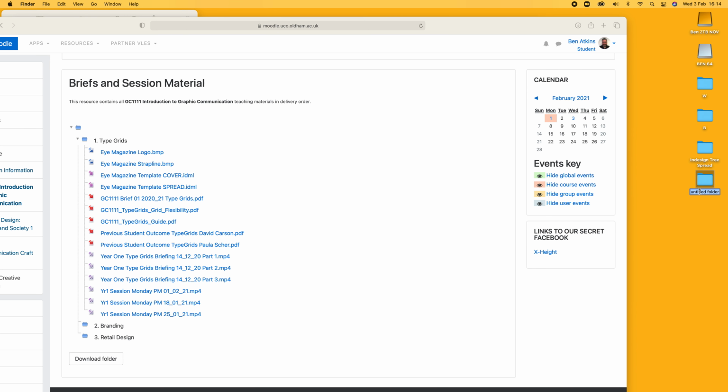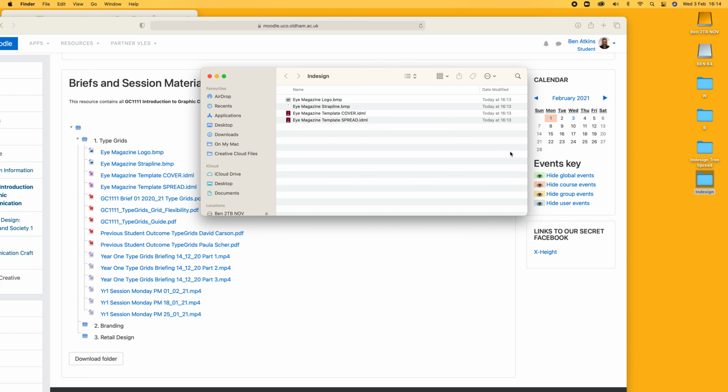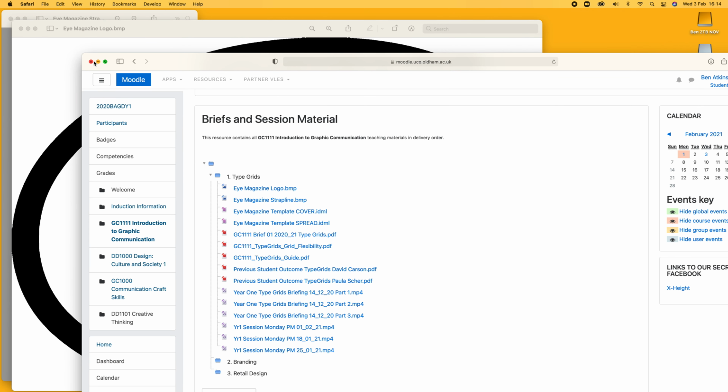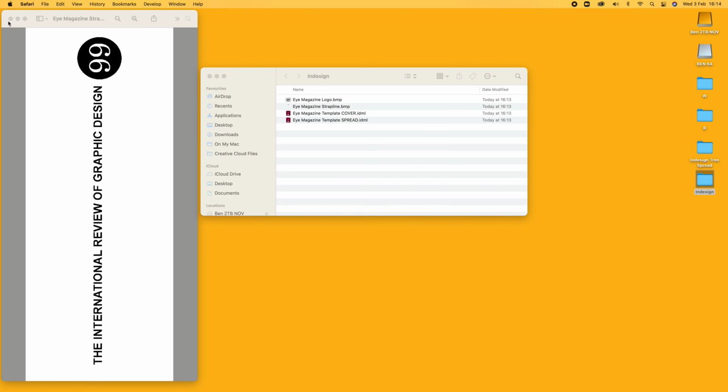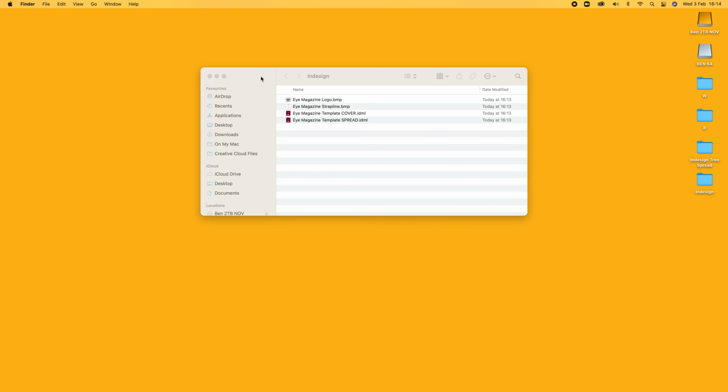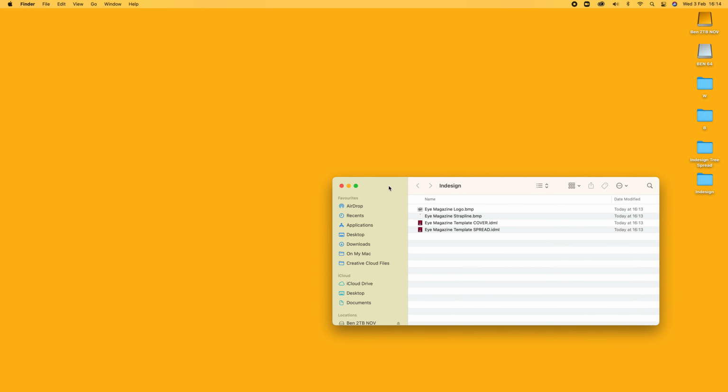So I'm just going to call this, just for the sake of argument, InDesign for now. And again, just checking within this folder, we've got the two bitmap files and the two IDML files that I just downloaded from Moodle. Okay, so we can dispense with Moodle now, we don't need that. It also opens up, as you can see on my screen, the bitmap files that I've opened as well. I don't need to open those just yet. So we're in this position now, we've downloaded the template.